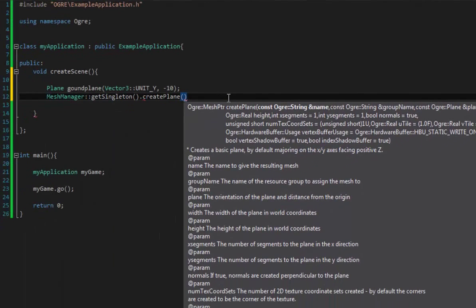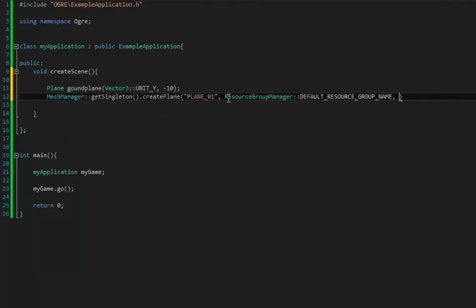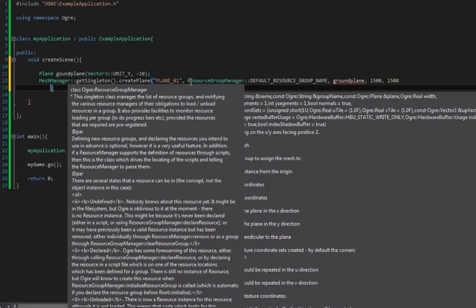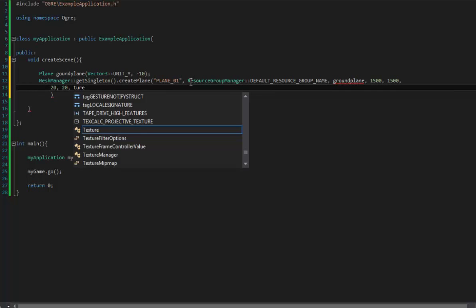So let's go ahead and specify the parameters of our plane. As I said, the first parameter is going to be the ID. I'm going to call it plane underscore 01. Then the next parameter is going to be my group name. This is going to be from ResourceGroupManager, DEFAULT_RESOURCE_GROUP_NAME. Next, I'm going to use my ground plane. Size of this plane, 100 along x and y axis. Number of segments along x and y, I'm going to use 20. I will set the default to be calculated.